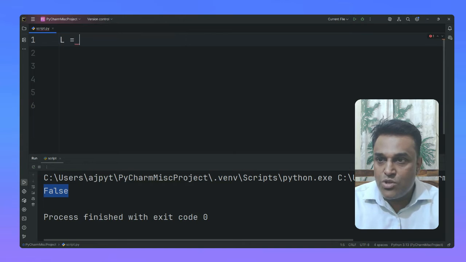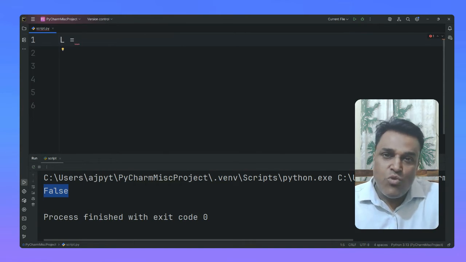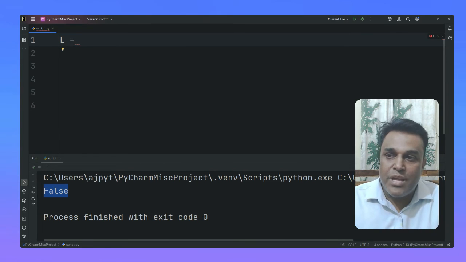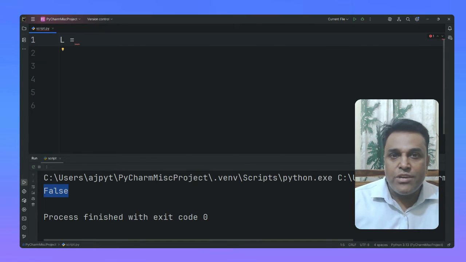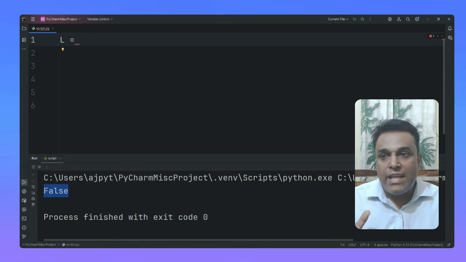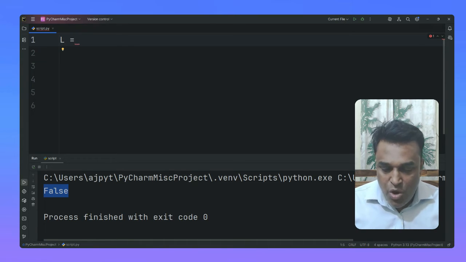L is equal to, now L over here is just the name of the variable, but since it is going to return a list, I'm just keeping the naming convention, that is L. Now list is something that we have not taken yet, so we're going to take that in future, but at this point you just need to remember that it is going to return a list. So how does this work?